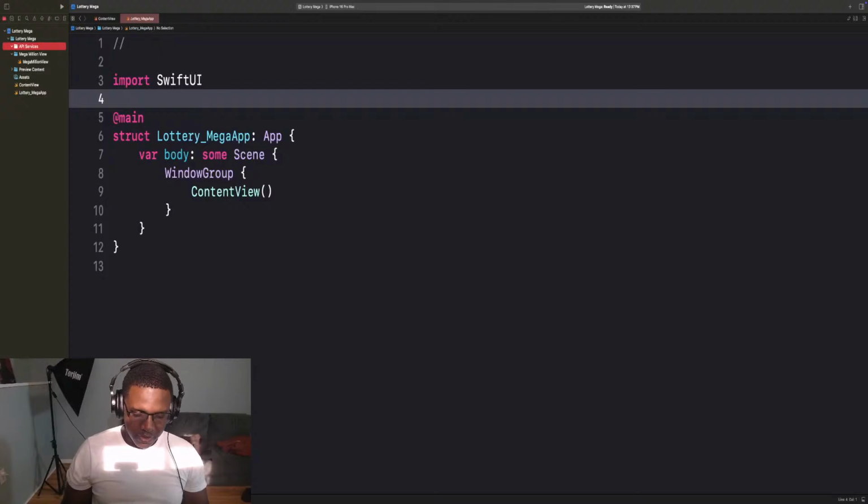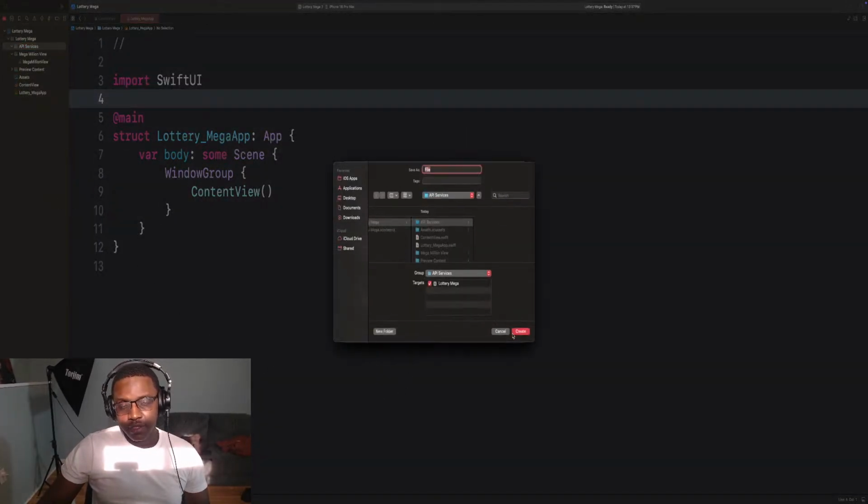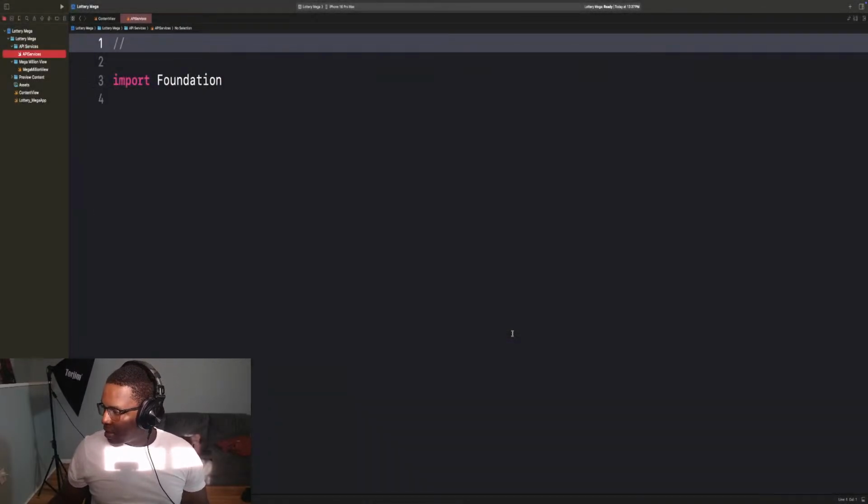Right? And then I'm going to create a new file in here. And it's going to be a regular Swift file, not a SwiftUI file. And I'm just going to say API service. Let's just get rid of the space. APIServices like that.